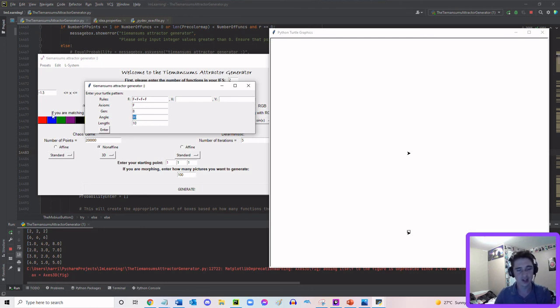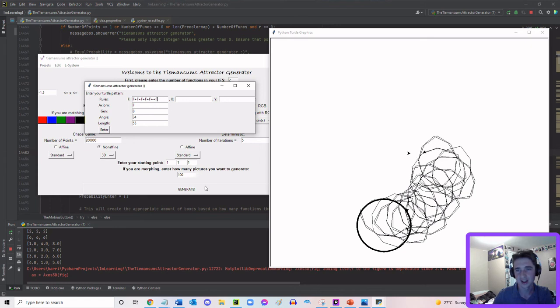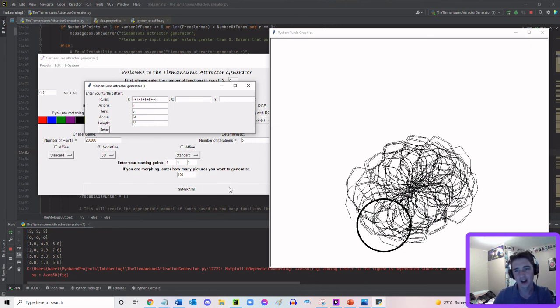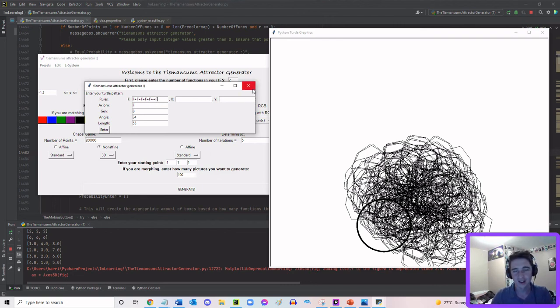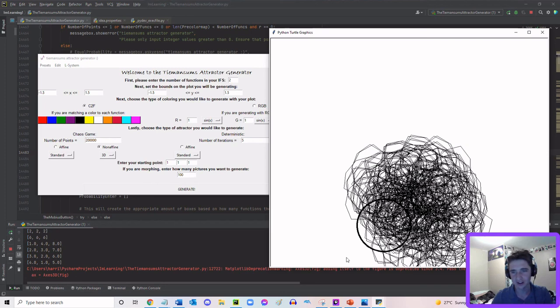But if, say, I change that angle to 34, and I change this length to 55, and I press enter, it's drawing a circle now. I could add another F here and change up the angles and then add in another F, and I can press enter and it's doing this now. Yeah, so this is still a work in progress, but I thought it was pretty cool. Let's see a couple other examples here. It'll keep doing this, that's okay.